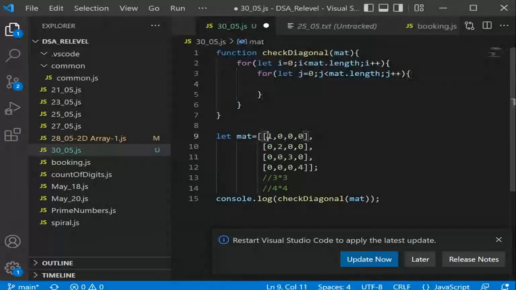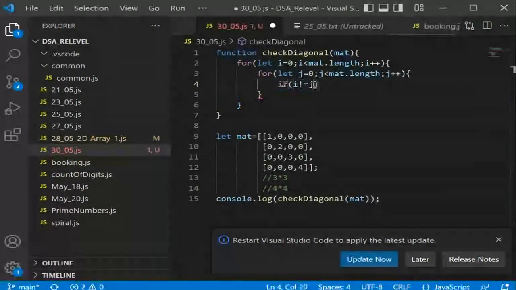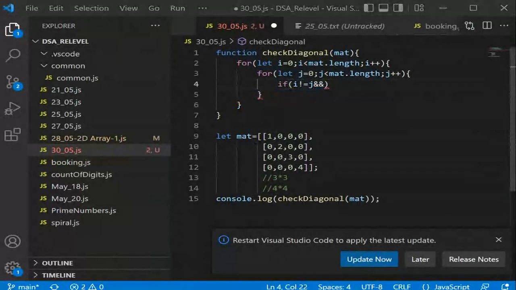See, this position is what? 0 0. This position is what? 1 1. This is 2 2. This is 3 3. So I'll check if i is not equal to j, that means every other position that I already showed you. Apart from this particular diagonal, in every other position it should be 0, right?